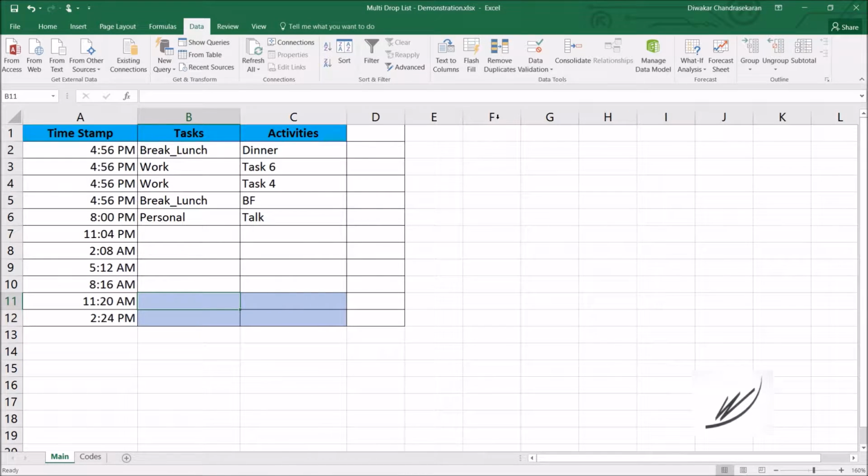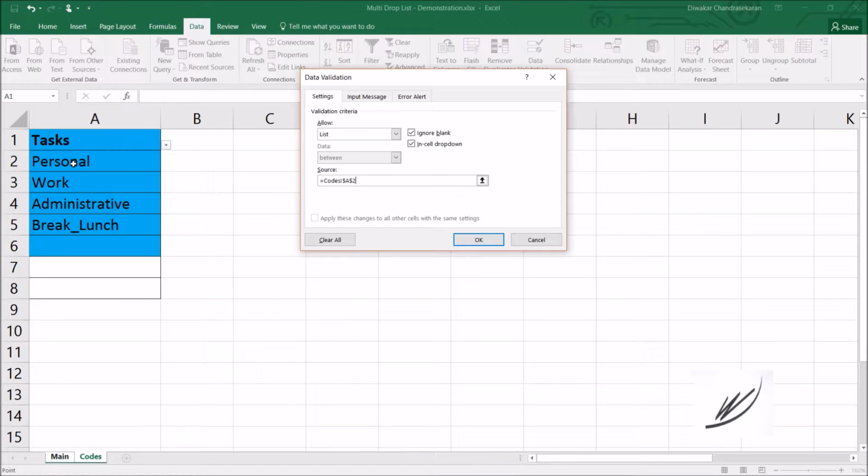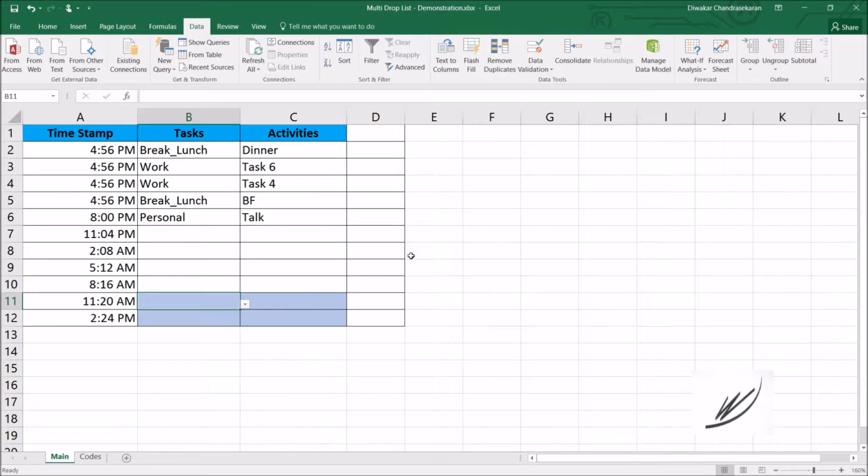So how to do it is go to data, select data validation, select list from here and choose your source. The source will be this data and then select OK. Now you can see a normal drop down list menu has been created.